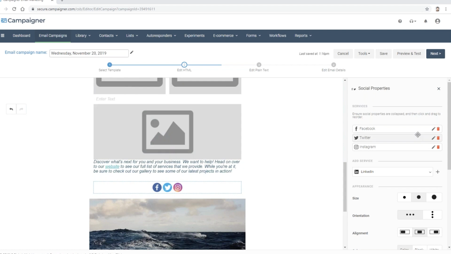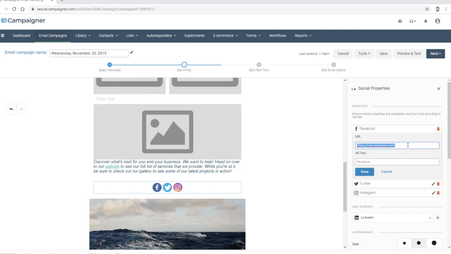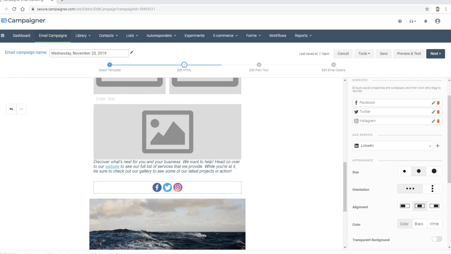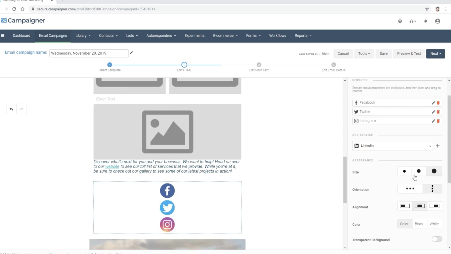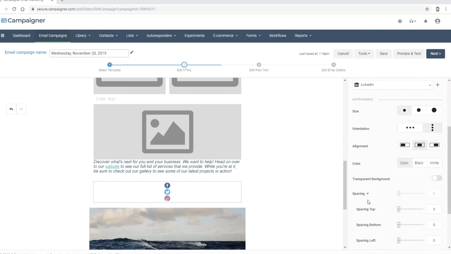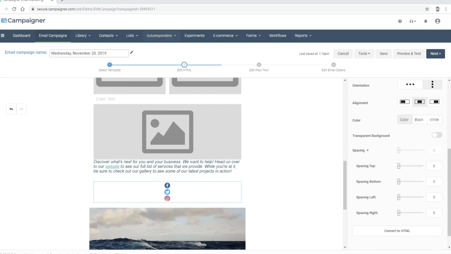block. If you edit any of these, you can see that you can then point it directly to your own Facebook page, change the text, and so on. Also different sizing options and alignment options, of course, as well as some basic color and layout styles and spacing.